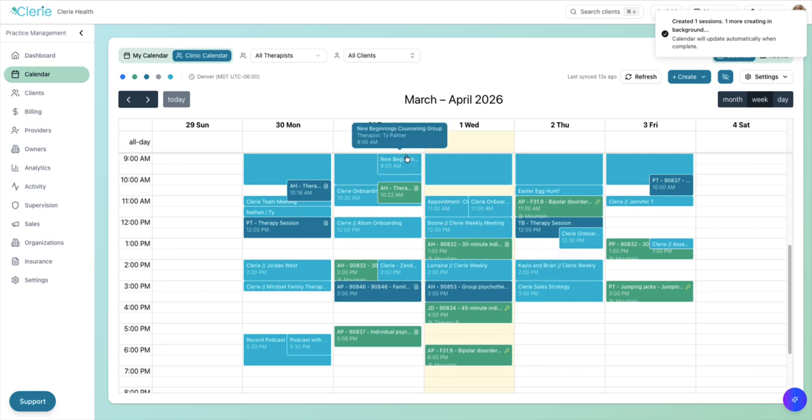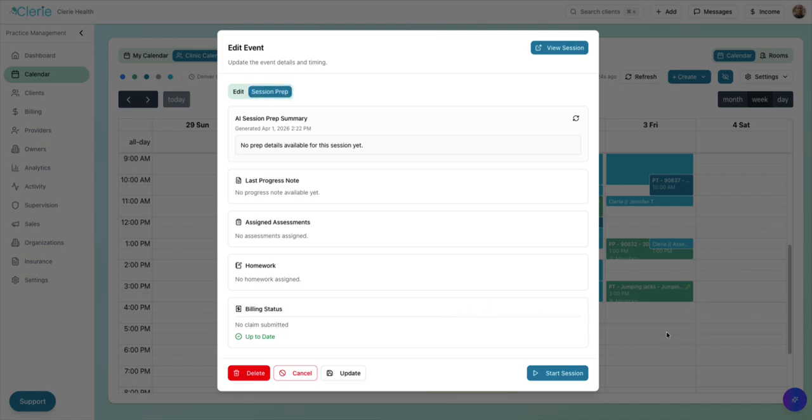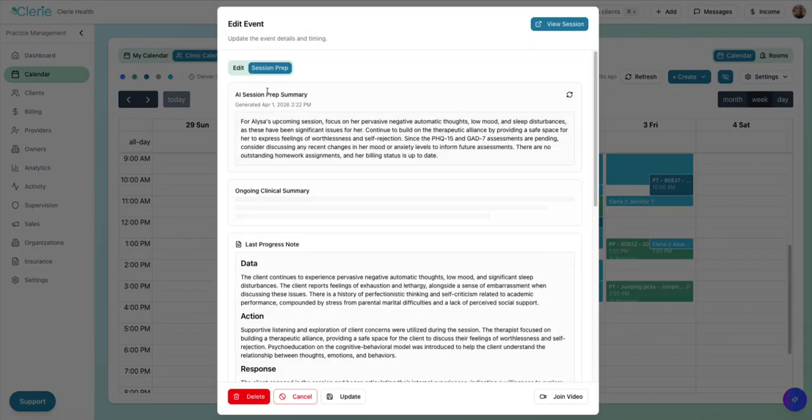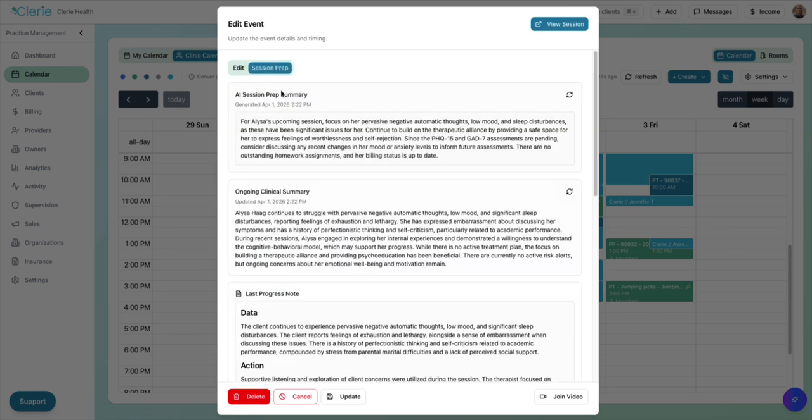So when you're preparing for an appointment, we make it easy to get up to speed with your next session at the click of a button. Click on a calendar appointment, and you can see the event details by clicking on Edit. However, the Session Prep tab gives you the information you need to prepare for your upcoming session.